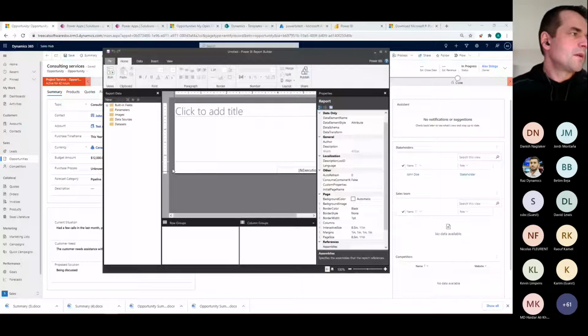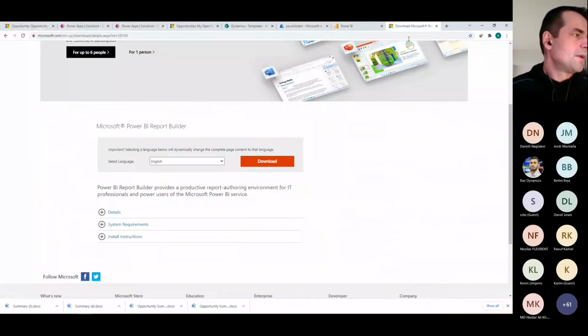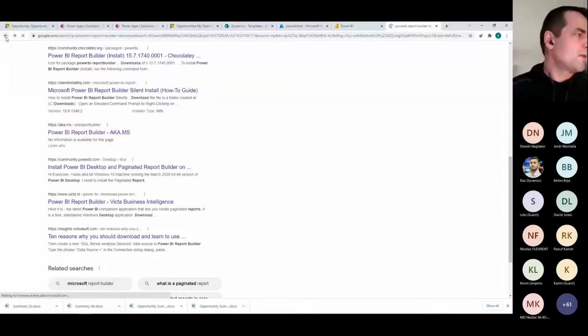If you go to Google and just look up Power BI Report Builder, then you will have it right here, Power BI Report Builder. And then if you just go there, you can download the tool.